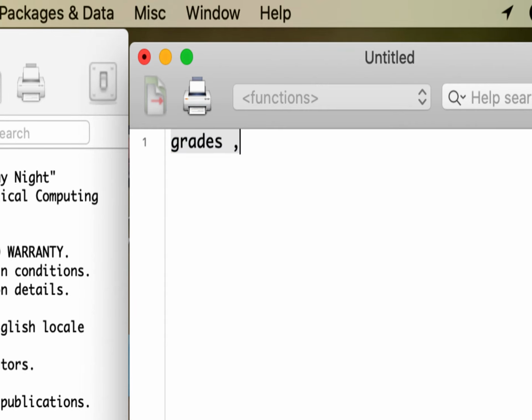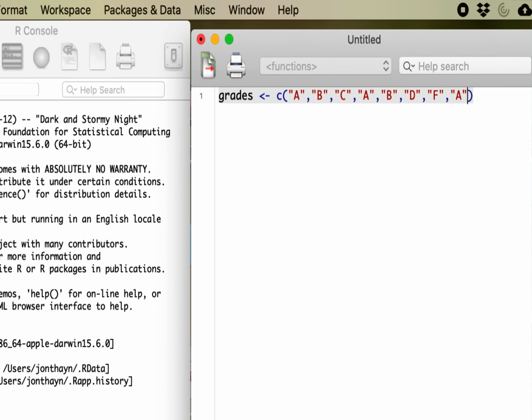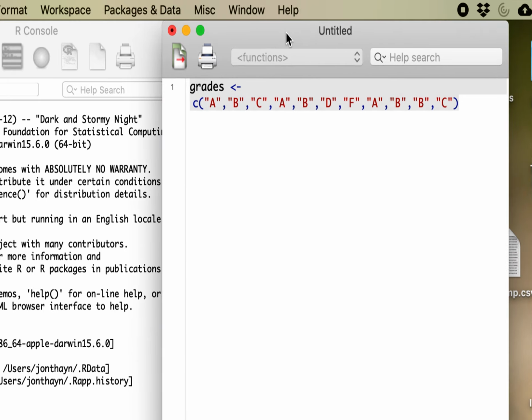We'll call it grades. And the values we were looking at were A, B, C, A, B, D, F, A, let me zoom out a little bit here, A, B, B, and C. Okay, so here is the data set that we were looking at.